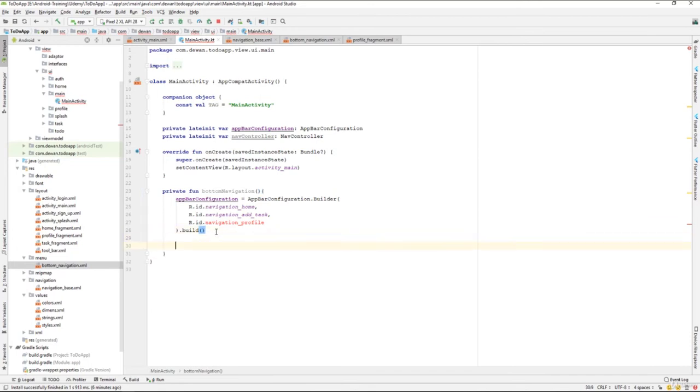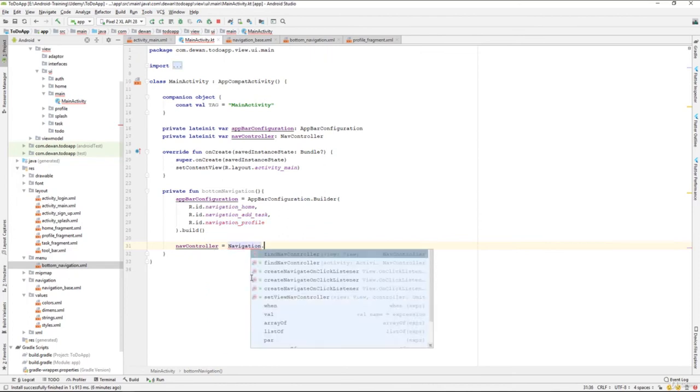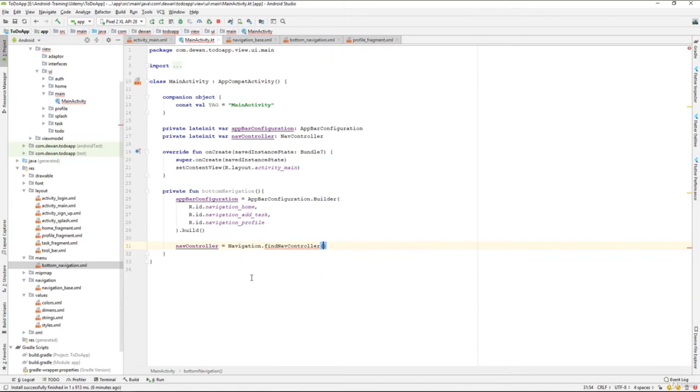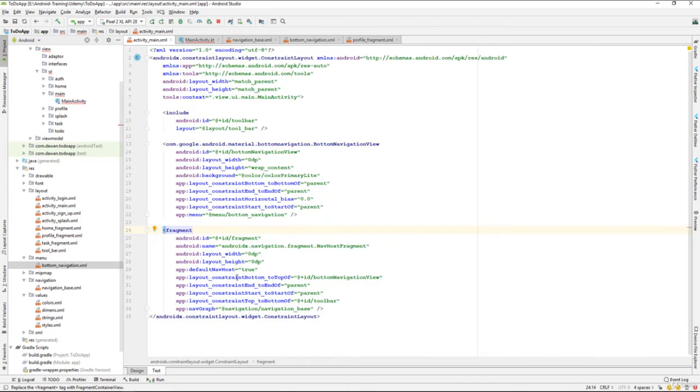And the next is I'll make use of a nav controller. For the nav controller, we have to make use of navigation, Android X navigation over here. So Navigation dot findNavController. The nav controller is currently this, and also our activity, the current view is this, and we need to find the nav host. So the nav host is over here. This is the nav host. I think we haven't provided any ID.